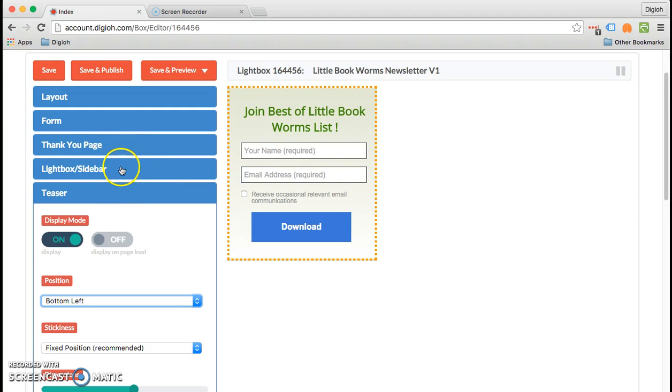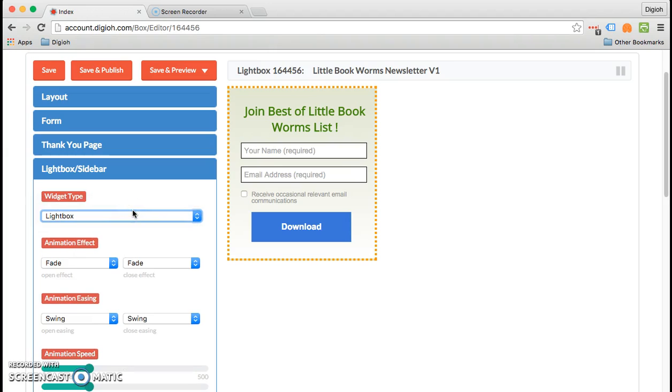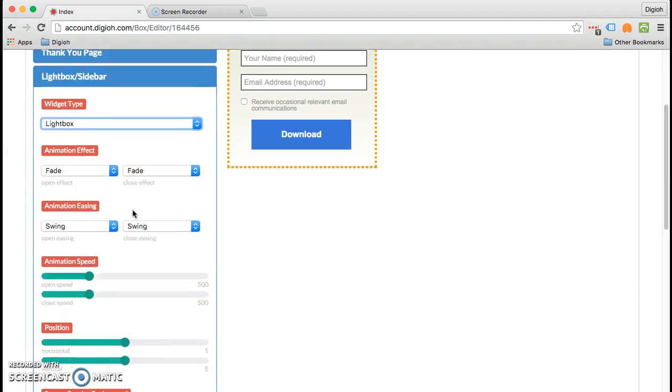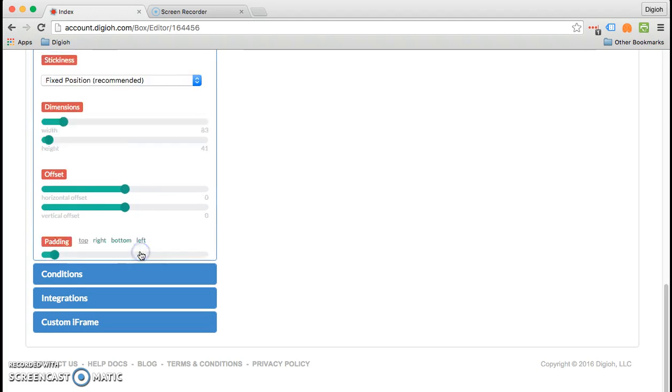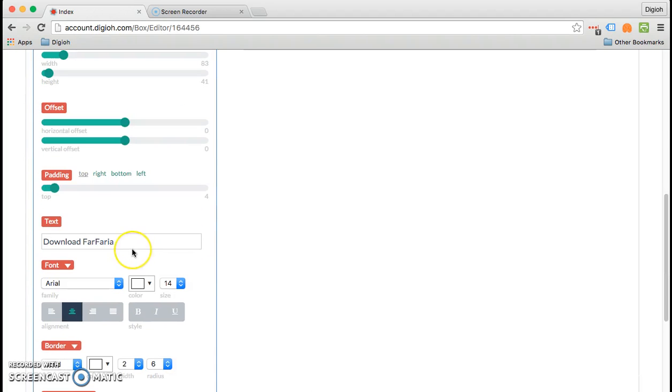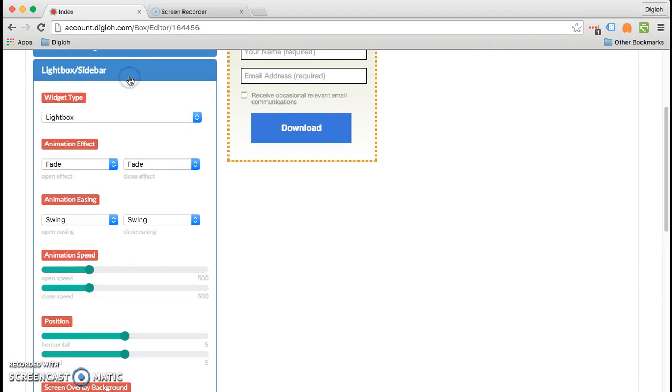Another important thing to note is that this lightbox here is a sidebar lightbox. If I were to change this to a normal lightbox, these teaser settings are not defaulted, so they're separate for each different type of lightbox. So you're going to have to set the teaser up separately for the different types of lightboxes. See, this says something completely different. So I would have to change this if I changed it from a sidebar to a normal lightbox. So keep that in mind.